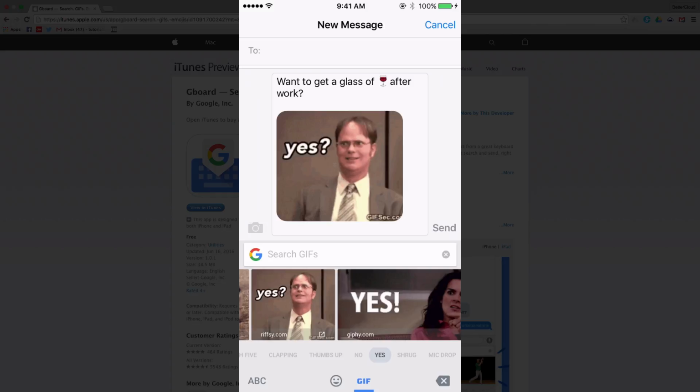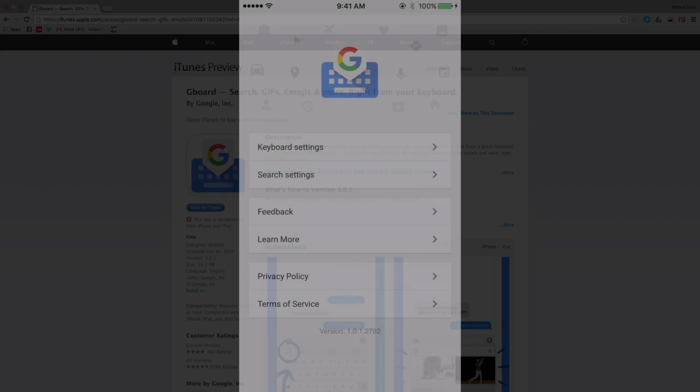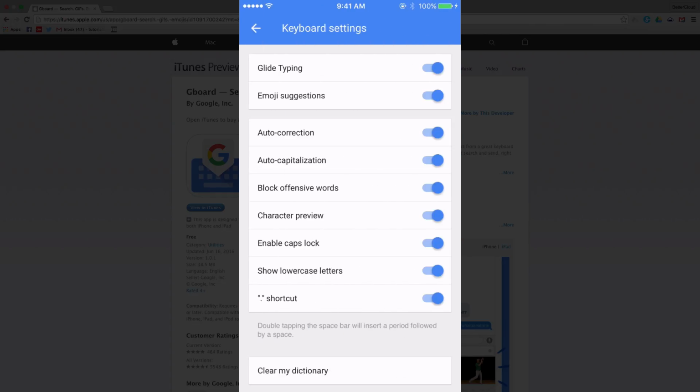Now, if you don't like any of these features, or any of the others that Gboard contains that we haven't covered yet today, just head to your Gboard settings. Here you can customize how you want your Gboard to work, giving you very precise control over the app.